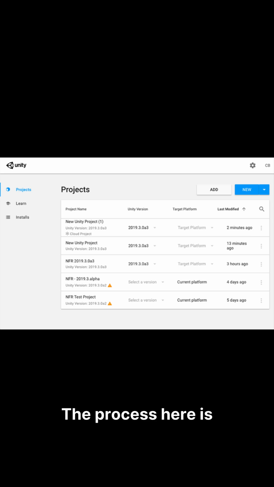The process here is the same for both Windows and Mac. Open your browser and search for Download Unity Hub, or just go to unity.com/download. You'll see a big, shiny Download Unity Hub button. You know what to do. Click it, and the installer will download to your computer. Once it's done, find that installer file and run it.